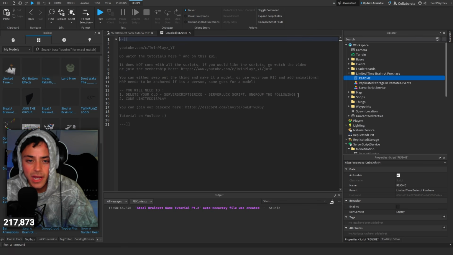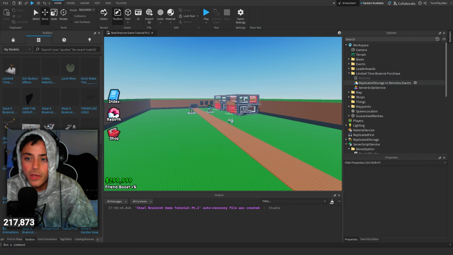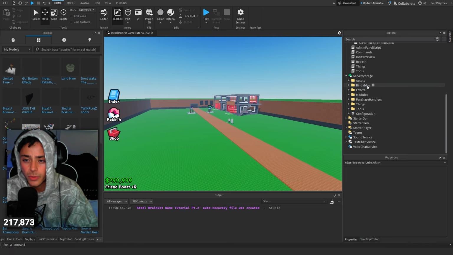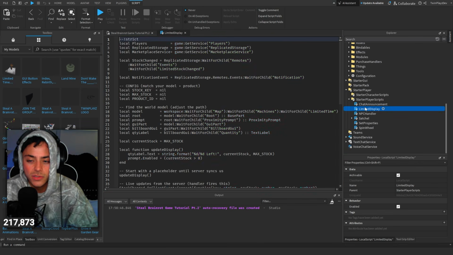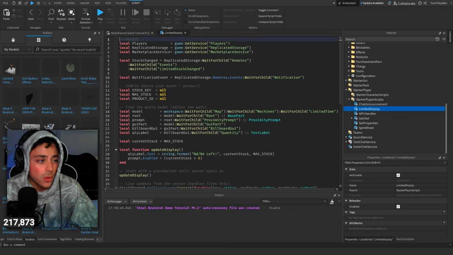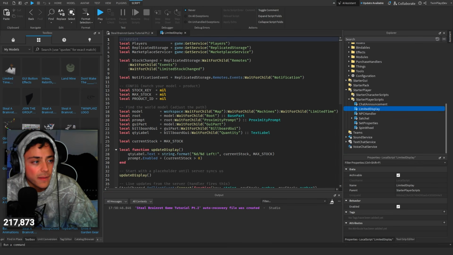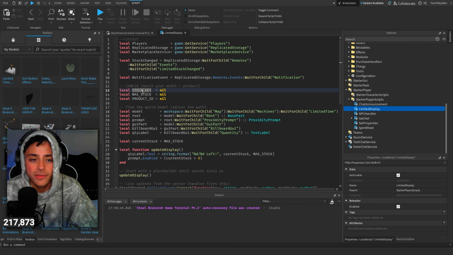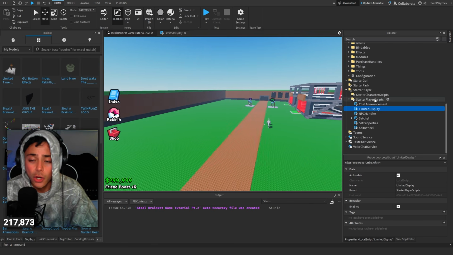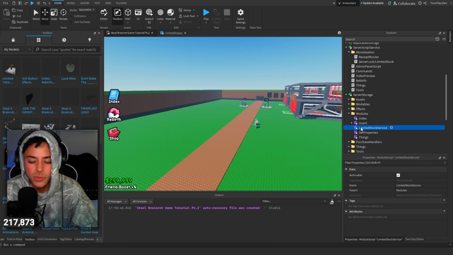What we need to do is delete server luck, ungroup following, and we need the code limited display. So we're going to go into limited display real quick, and then talk about how the system works. Actually, we can go into that first. So basically with limited display, I'm going to open mine real quick to make sure I'm not messing anything up. Right here, we have a stock key, a max stock, and a product ID. This actually goes for all of the other stocks, which I'll talk about.